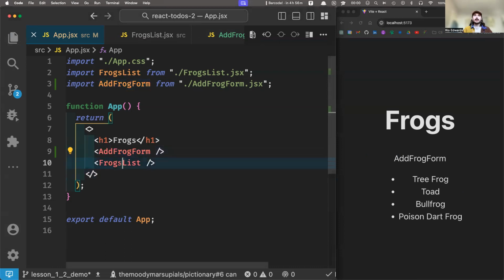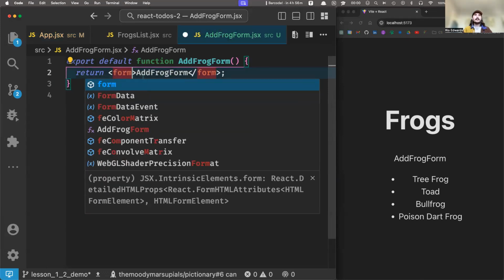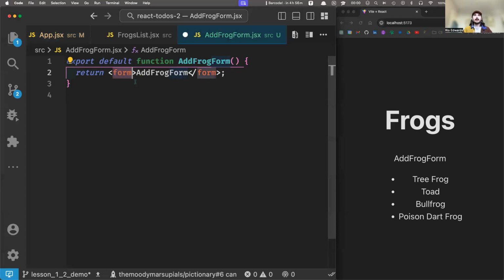That's coming from this, and then our frogs list is still showing up. So now let's add our actual form into this. So we want this base level component to be a form, which is a default HTML tag. And then inside this form, we want to put an input and some other stuff.